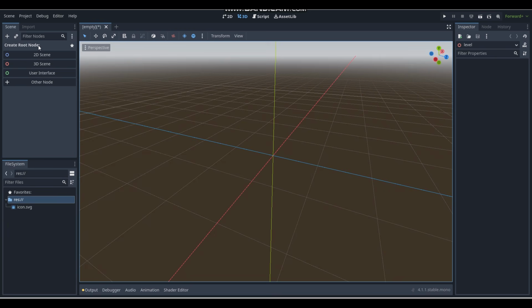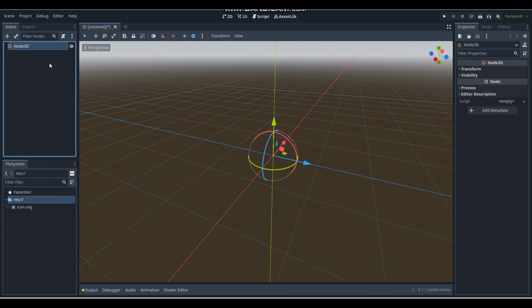Imagine nodes as objects in Unity. If you usually use Unity a lot, nodes are sort of like objects in Unity. So what we're going to do is create a 3D scene. And there we go, now we have a Node3D in our scene, and this is going to be the parent root object of our scene. You can double click it to rename it, and I'm just going to rename my node to level. You can name it whatever you like.